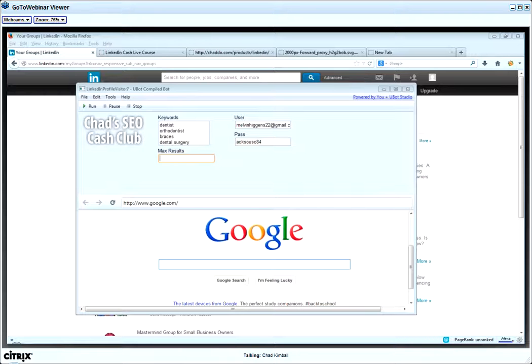Now, it's going to depend on how fast your computer is. It's going to depend on how fast can your computer process this bot. There is a delay built in, but if your computer is really slow, you might get away with doing more. If your computer is really fast, you might have to ratchet it down a little bit. And I would even start with 750 max profiles to visit, and maybe gradually go up from there, just to see what LinkedIn will allow you to do.